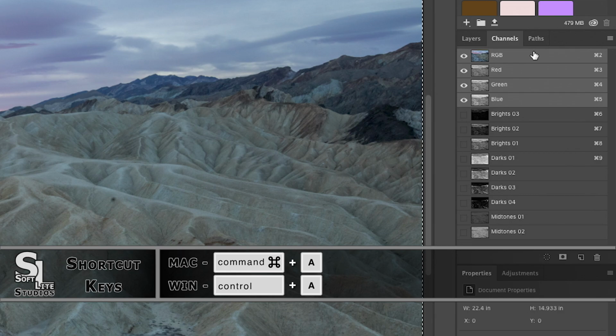Command A to select everything. This time we are going to subtract brights 03. Again, Command Option on the Mac, Control Alt on Windows. There's brights 03 taken out.